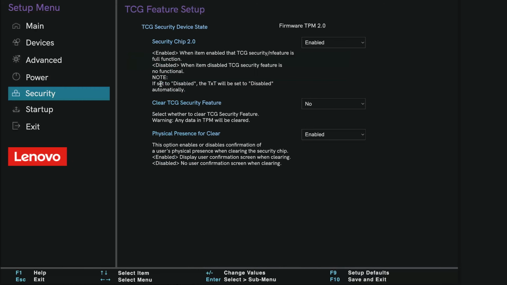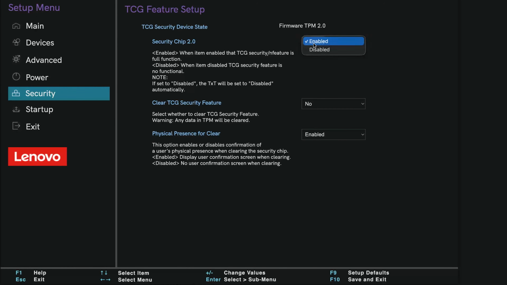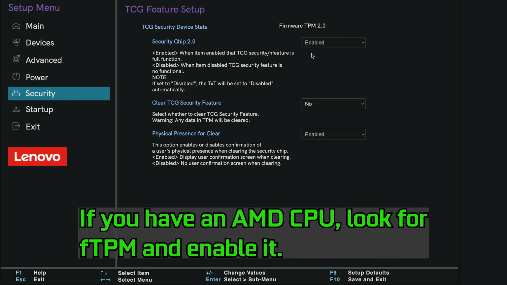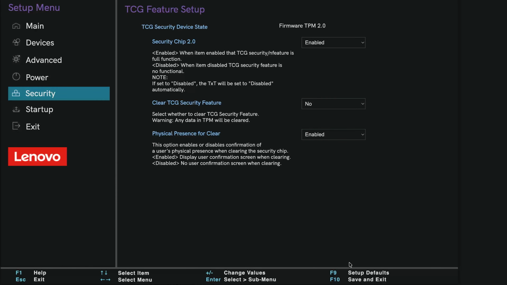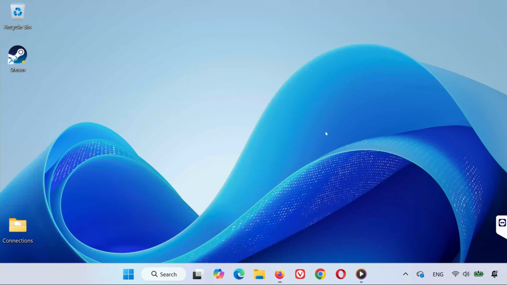Next, find the TPM setting. If you have an Intel CPU, look for PTT and enable it. If you have an AMD CPU, look for fTPM and enable it. Save your changes and exit BIOS. Your PC will restart.